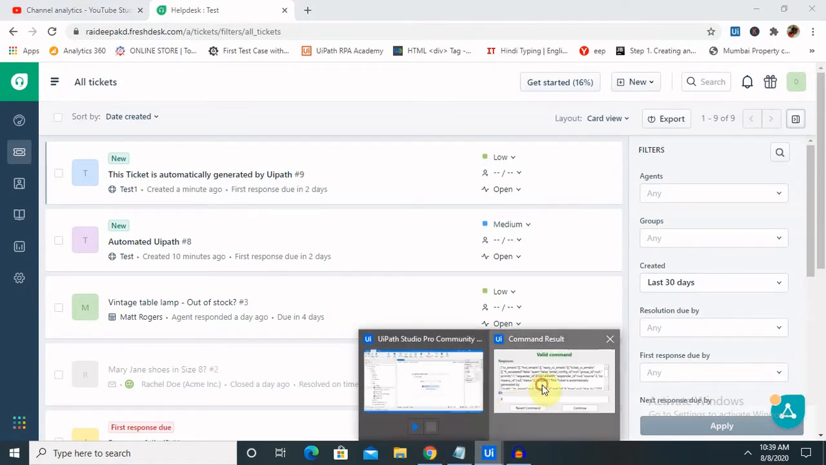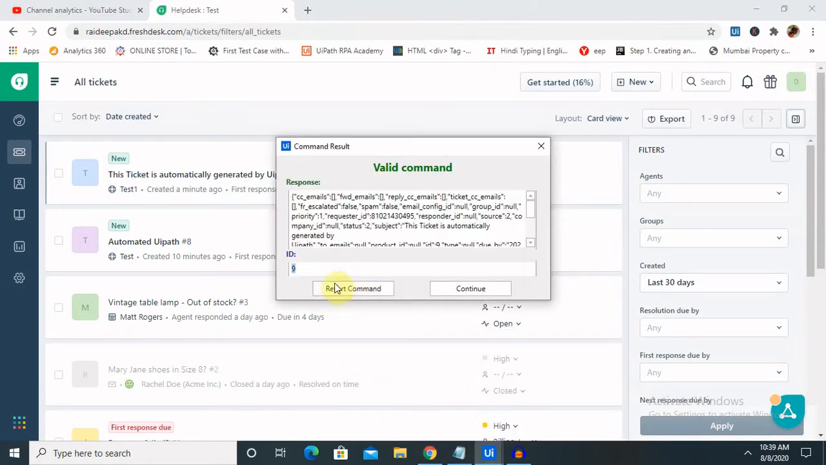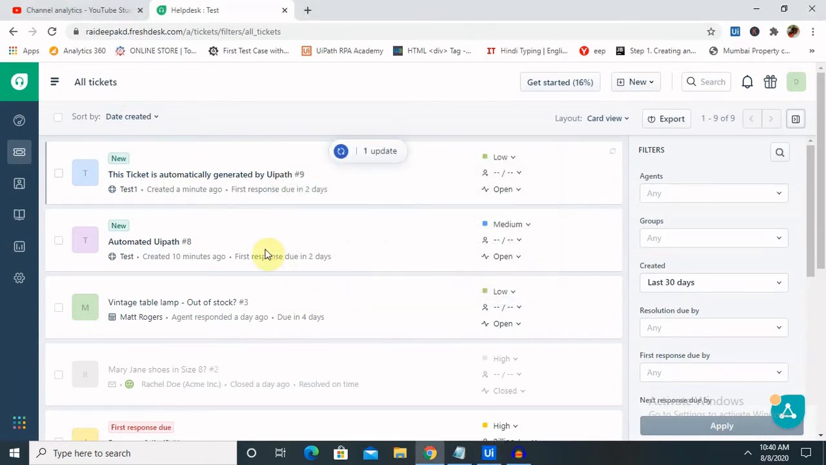Next, if you want to revert, you just click on the revert command and the same ticket will be reverted from here, so that ticket will no longer be available here. I want this ticket for another purpose, but let's see how to delete this. Revert the command, and you can see that it is removed from the Freshdesk account.